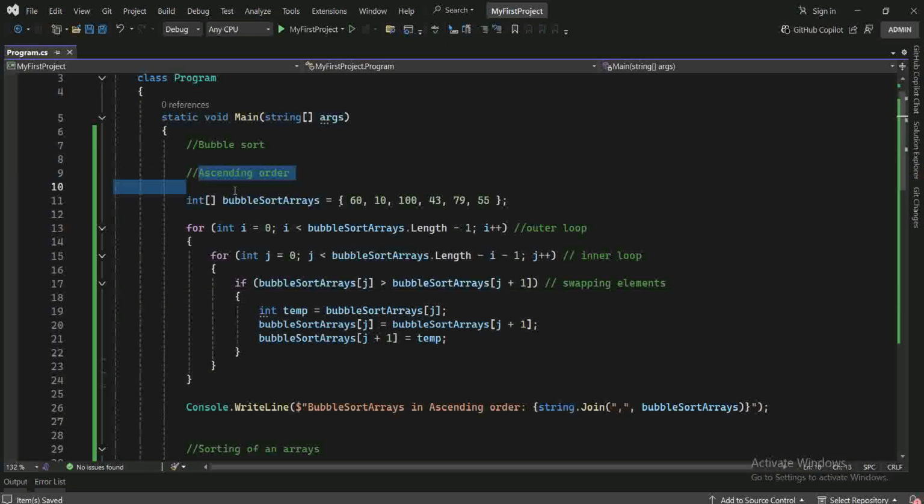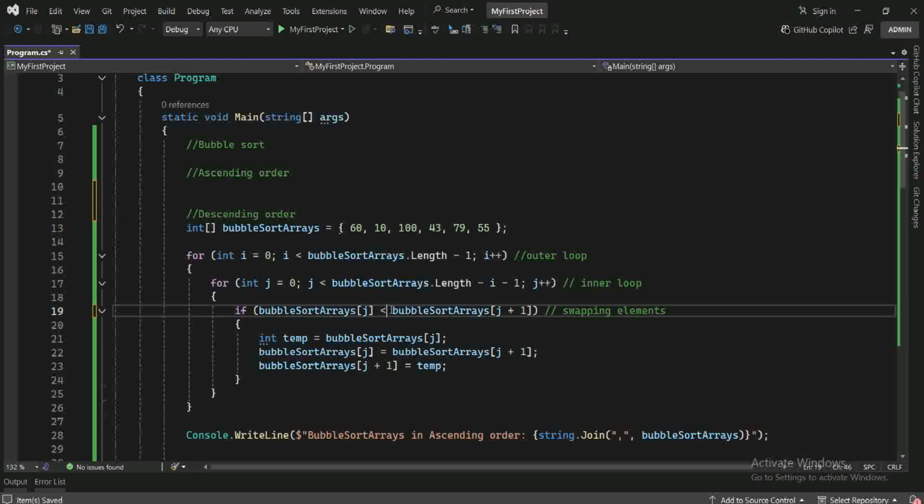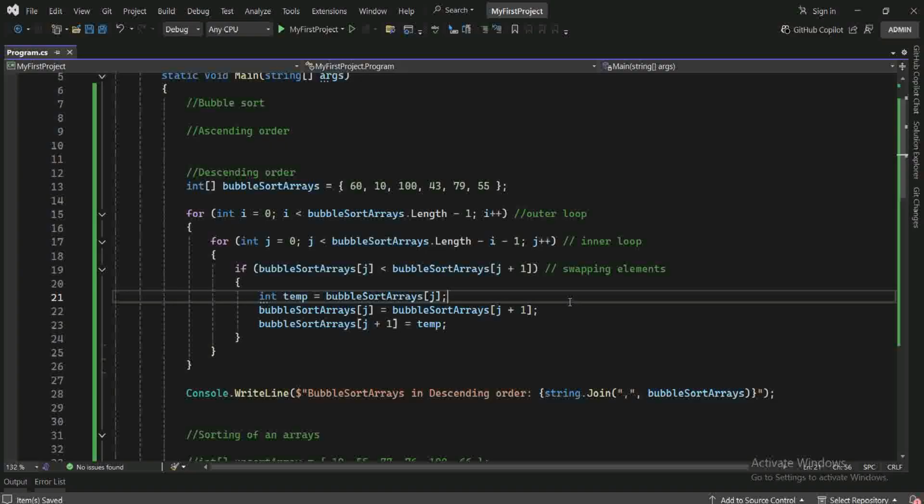And if we want to do the descending order, then how can we do it? We can change the condition here. Here we are checking for ascending order, now we are checking for the descending order, means first value is less than second value or not, like that. So here the logic is the same, but the condition now is descending. Now we want to achieve the target descending value.